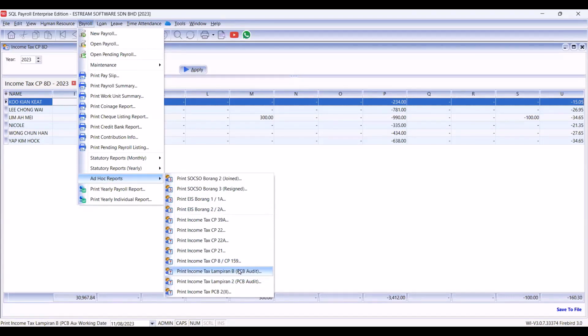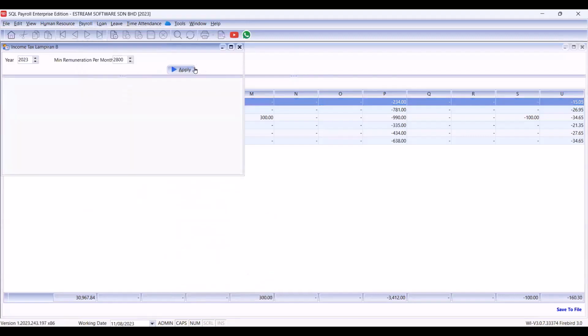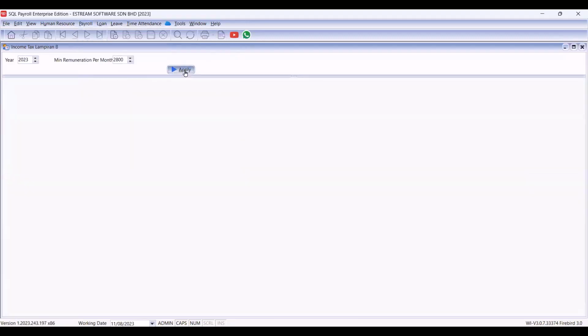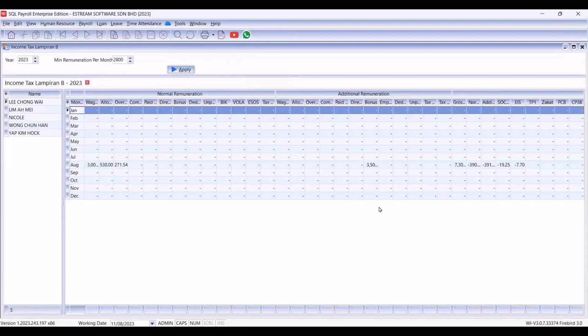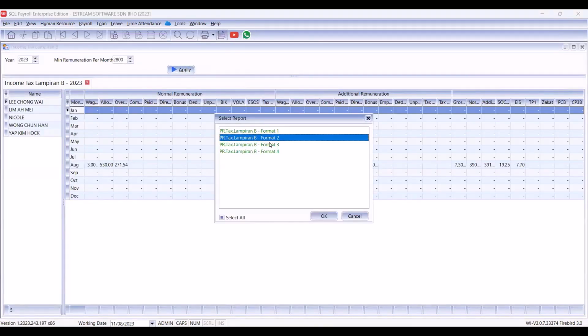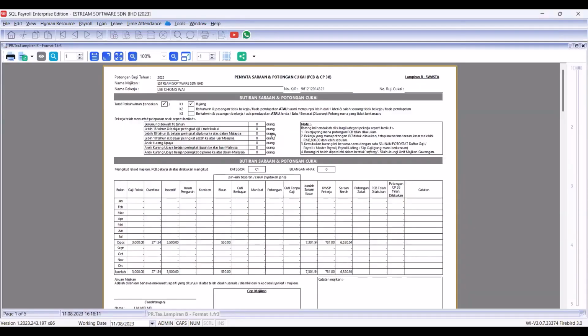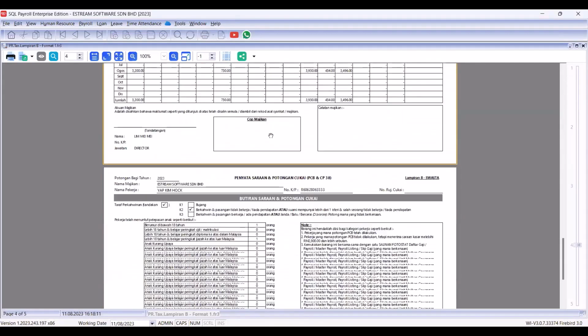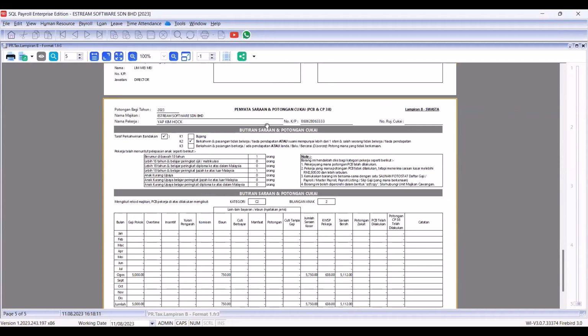Okay, this PCB audit actually is when you get audited by LHDN, they will request all this information. We already provide all this in this document also. Click this, then you just apply, very simple. All the info is here. Preview, you can see the format. Okay, we will provide all according to the government's format there. Okay.